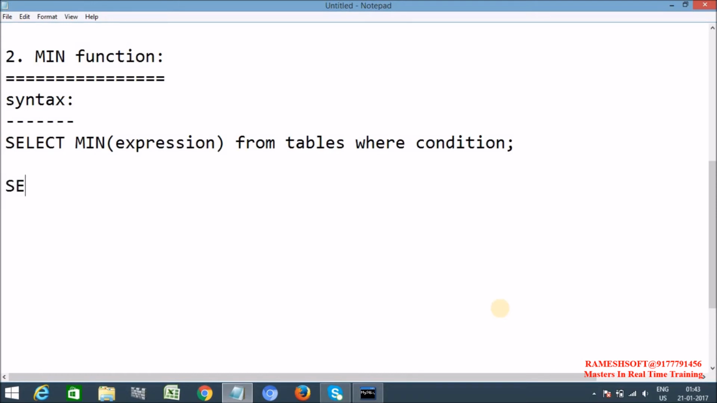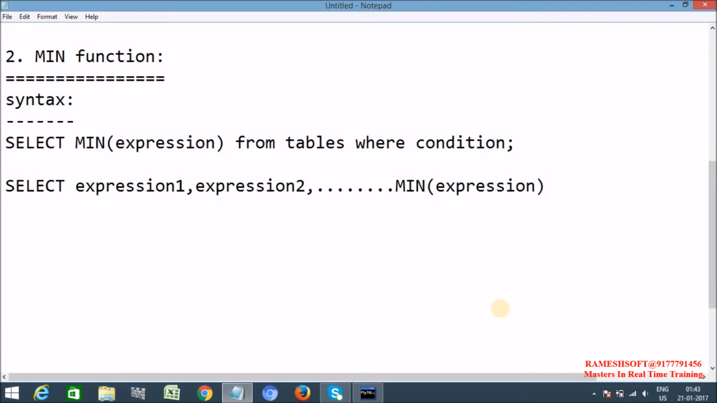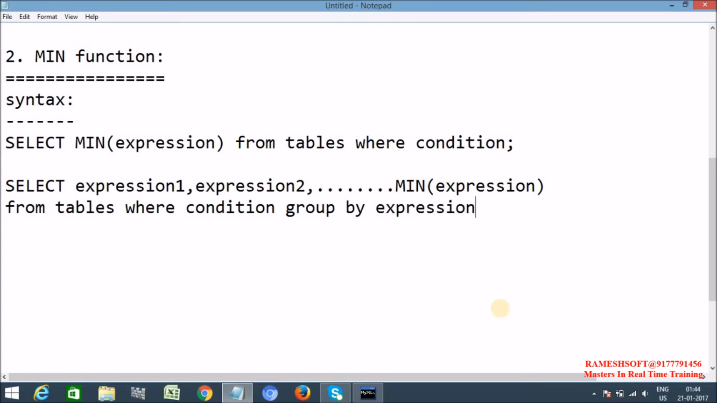Another way, the second way: select expression 1, expression 2, etc. Now min expression from tables where condition group by expression 1, expression 2, etc. Now this is the way of using the second syntax of the min function.